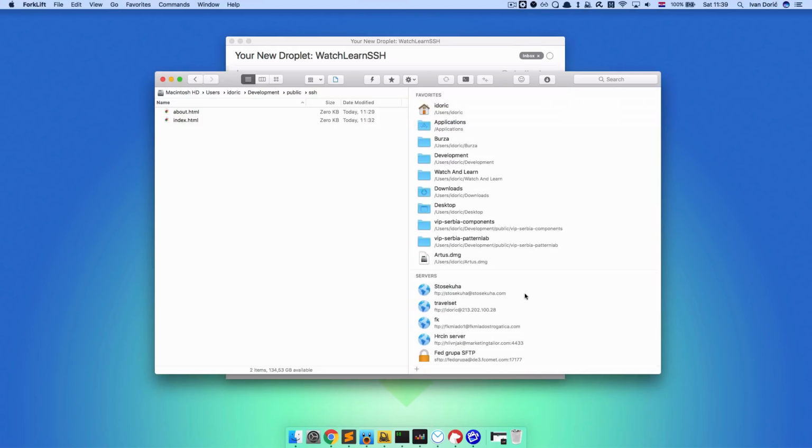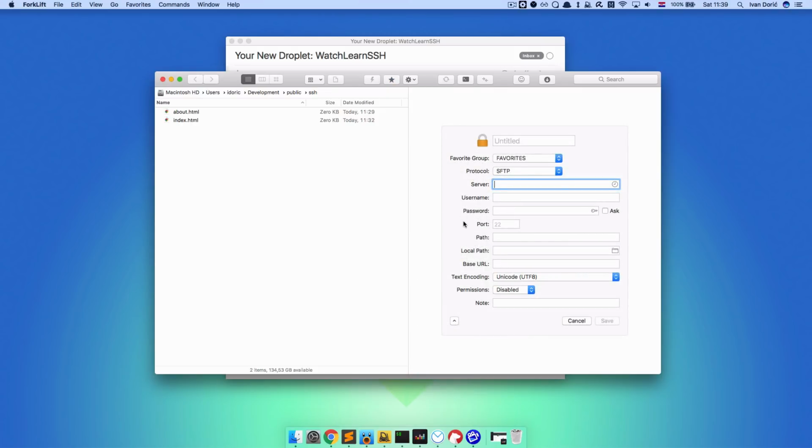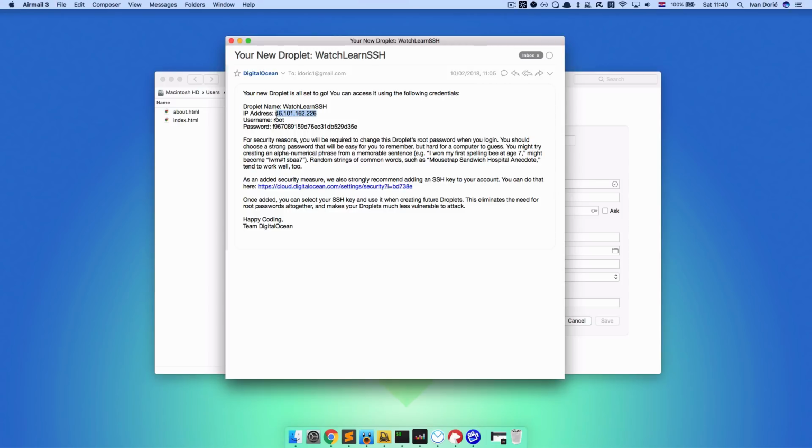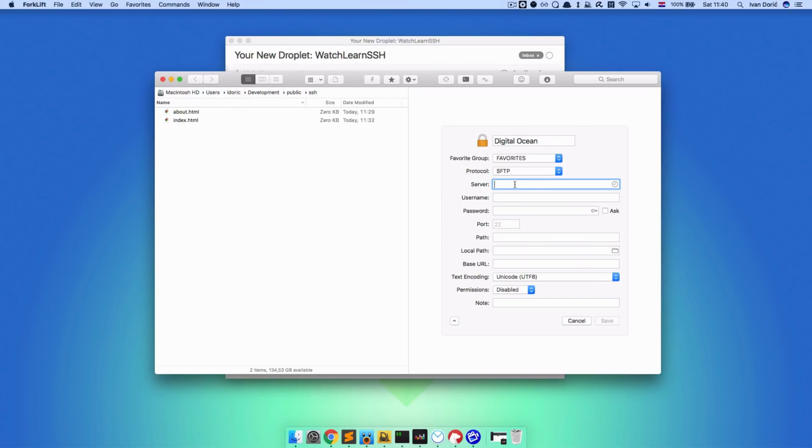So I'm just going to create a connection to my server from here. I'm going to call it DigitalOcean. It's the protocol, so you can choose multiple protocols. So you have FTP, TLS, and so on. We are going to use SFTP, and we are going to just copy in our server. The root is going to be our username, and for password we are not going to be using anything.